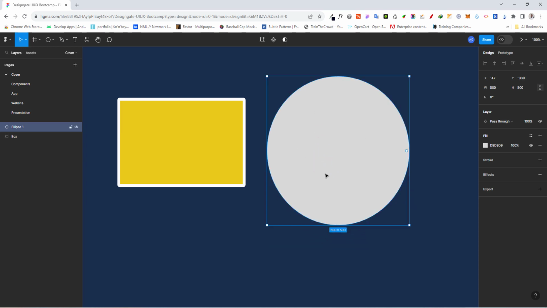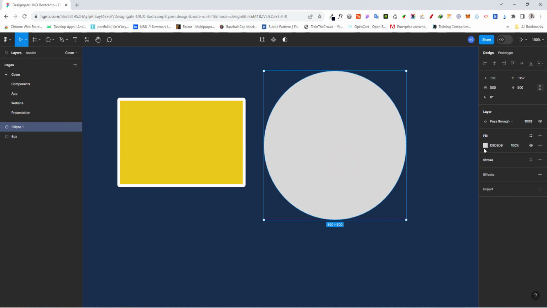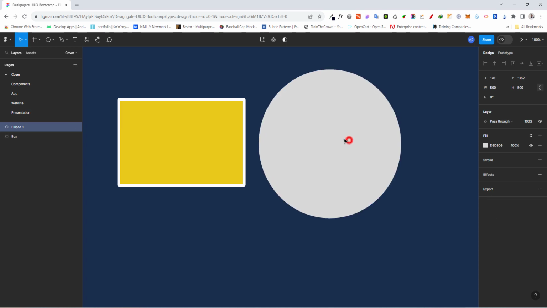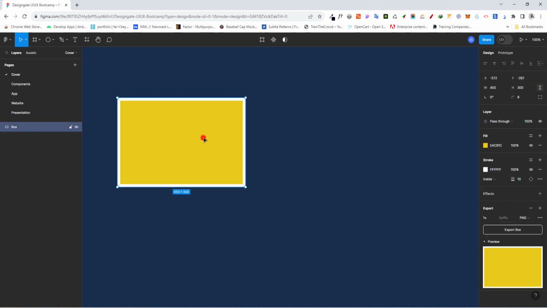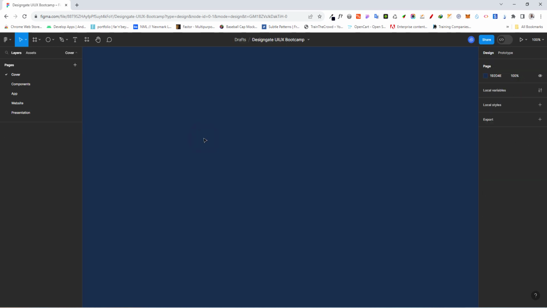The next thing you want to do right now is basically you still have these properties here, like the fill, the stroke, the effect, the export. I'm quite sure by now you are a little bit familiar with some of these properties. Let's go ahead and just hit delete right here. Select this also and delete.